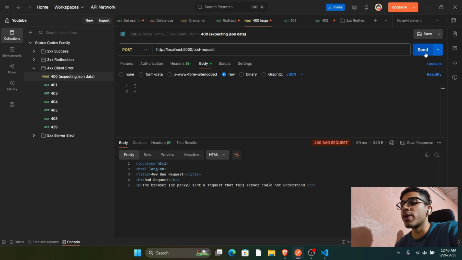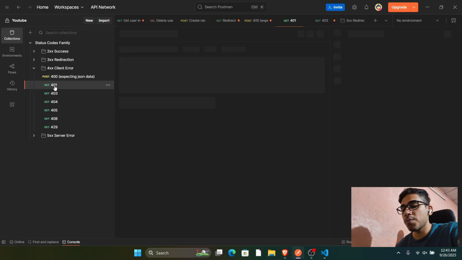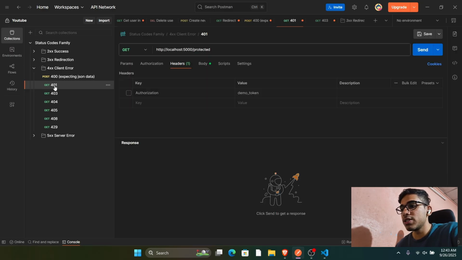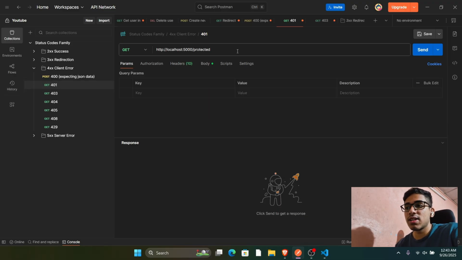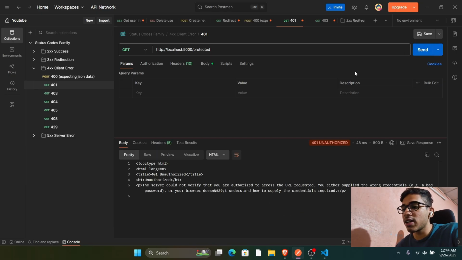Let's move on to 401. Okay, 401. It is showing protected. Protected is like a case and you are trying to access it without a key. Will you be able to access it? No. It is a protected case and we are trying to access it, and it's like, no, you are not authorized to use this. You are not authorized to get it.